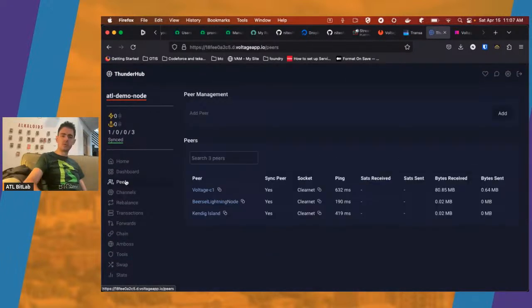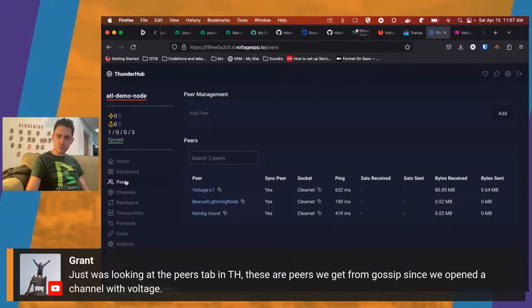But anyways, one thing we should look at in the meantime, I wanted to point this out. So Grant said, just was looking at the peers tab at ThunderHub. These are the peers we get from gossip since we opened a channel with Voltage. So now that I'm in the peer management section, I can see that I have a peer, Voltage C1, I have a channel with that, but then also these other peers on the network are gossiping with our node as well.